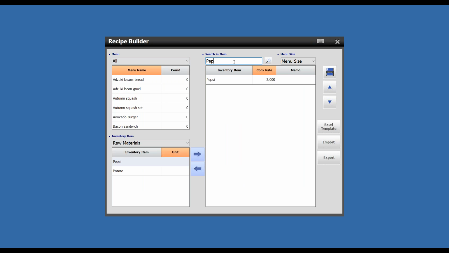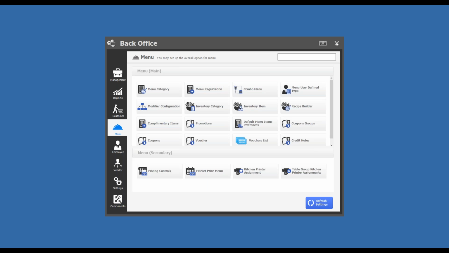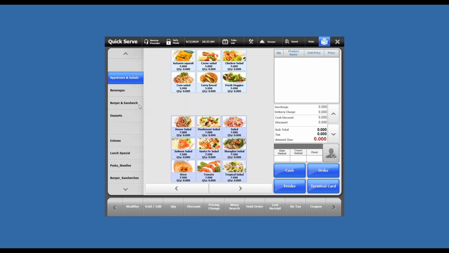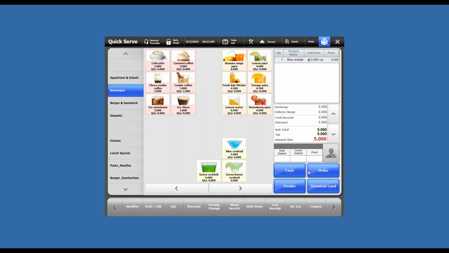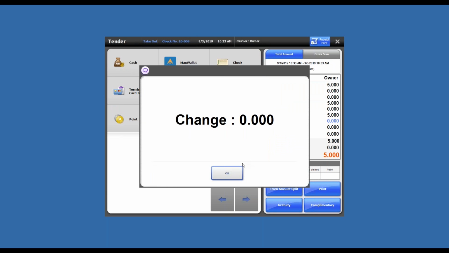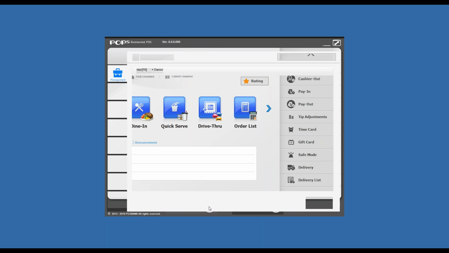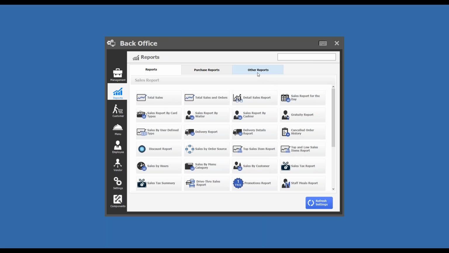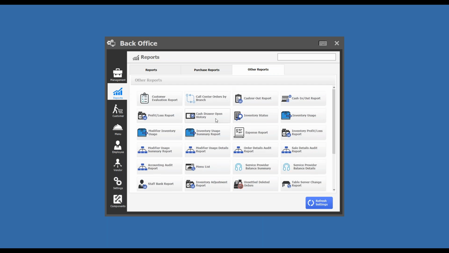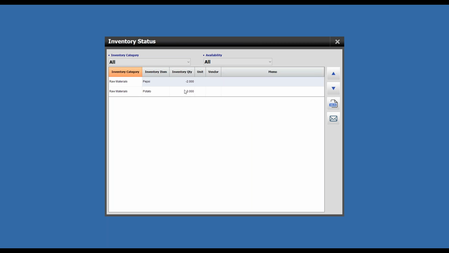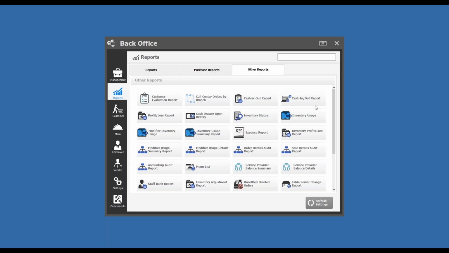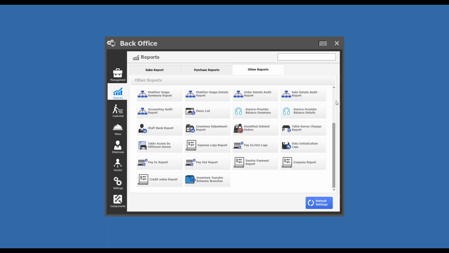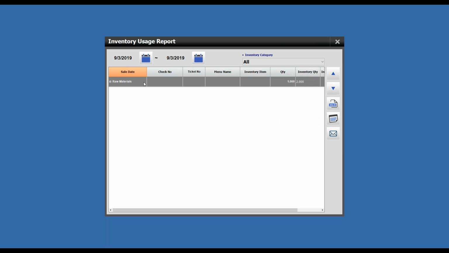will consume 0.25 of potato. Let's now sell one item of beverage blue cocktail, cash. Now let's check the inventory status in the reports. In the reports, inventory status, we have -2 Pepsi, but the potato didn't decrease. What about inventory usage?